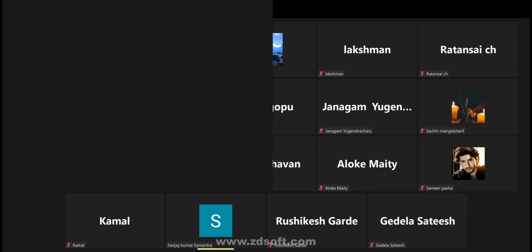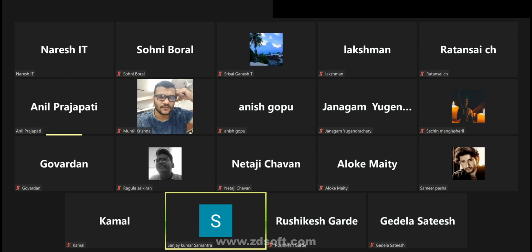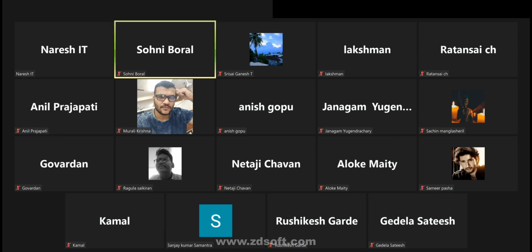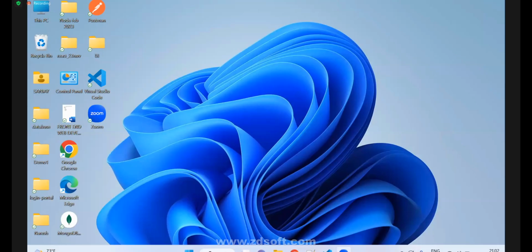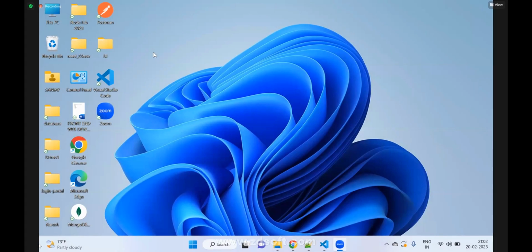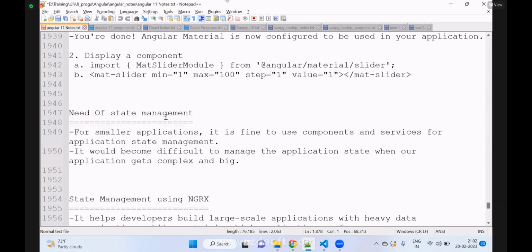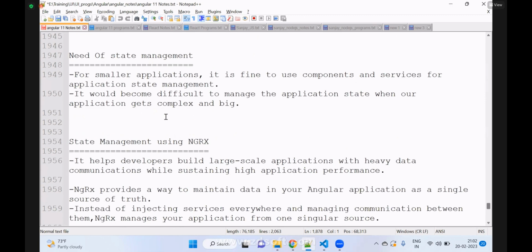We were discussing Angular Material. Yeah, we will start the last topic of our training. The last thing is how to use NgRx for state management in one Angular application.